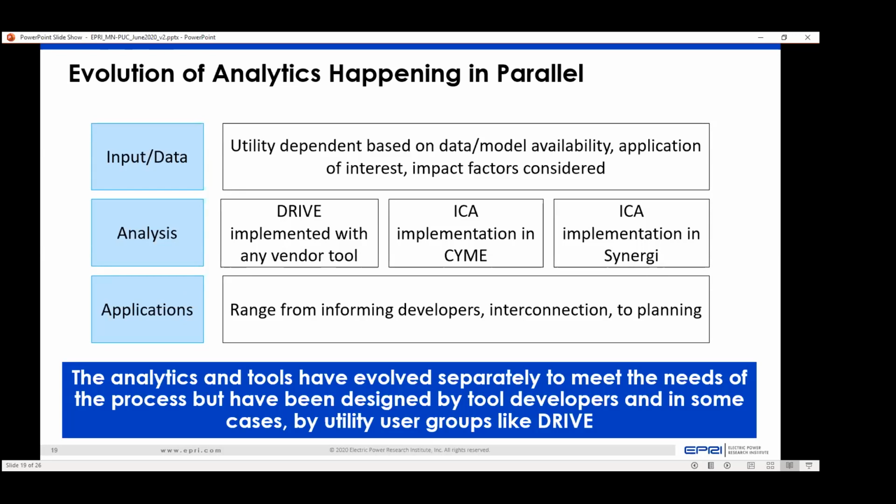And how those analytics are being done is not quite as transparent, to be quite honest. And to understand exactly what a software tool is doing, you have to get into that code. You have to understand what the code is doing. And the ICA version, the integration capacity analysis in SIME, is being done differently than interconnection capacity assessment in Synergi. And Drive has its analytical engine as well.